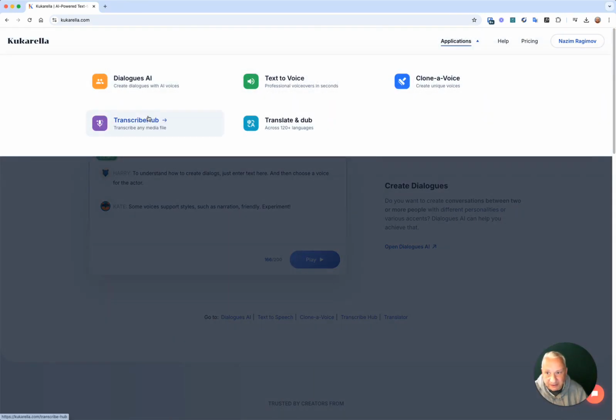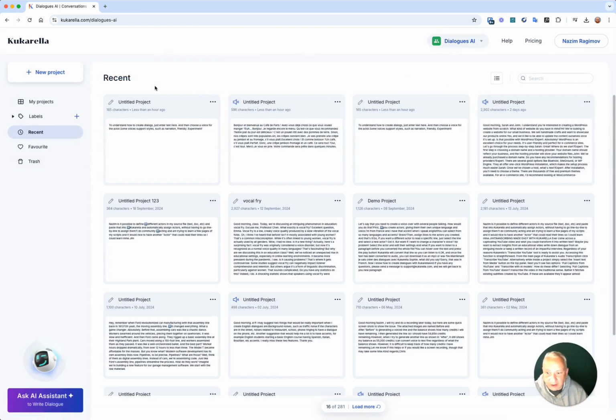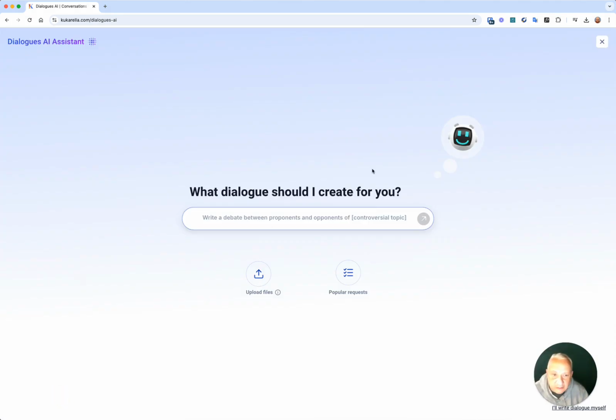AI Assistant, that allows you to create dialogues from your prompt, by your description. If you go to Dialogues AI app on our website and click on this AI Assistant, you can enter a description of what dialogue you want to create, and for whom. Maybe it's for your students, or it's a training conversation between your client and your sales rep.